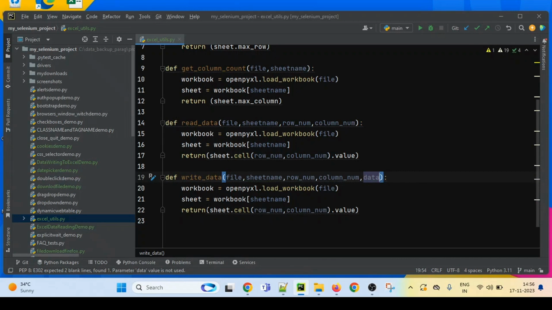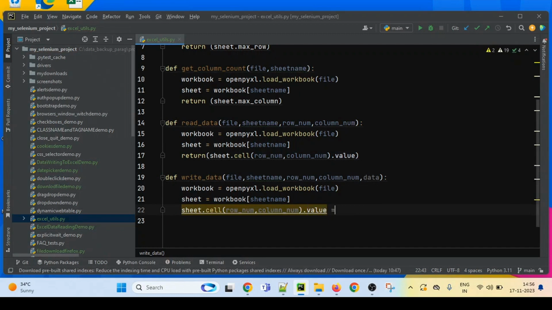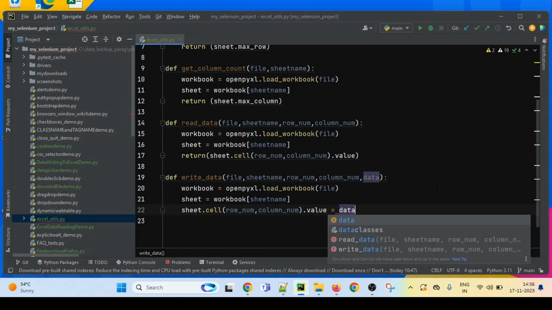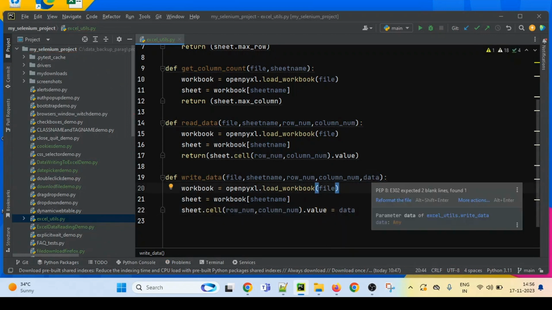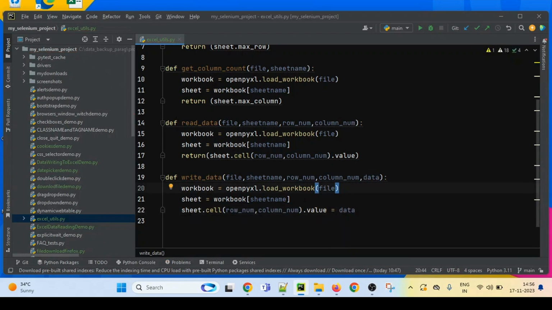This step will be common. Instead of returning, because we are writing the data now, we don't have to return the value. Instead of that we have to actually set that value into that sheet. So we have to assign the data here. It will assign the data which we are passing to that specific sheet cell, so it will write that data into that cell.